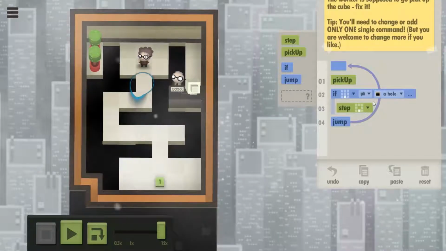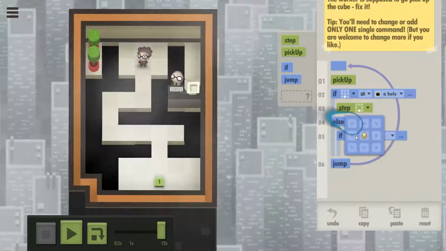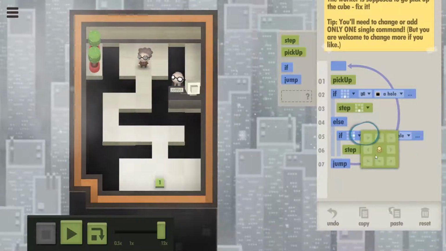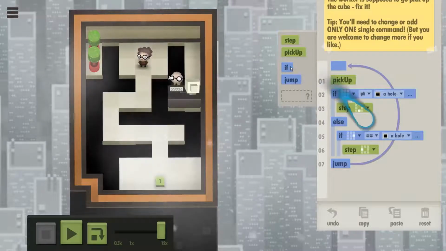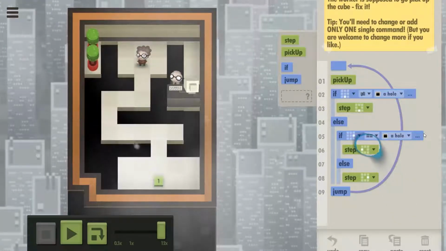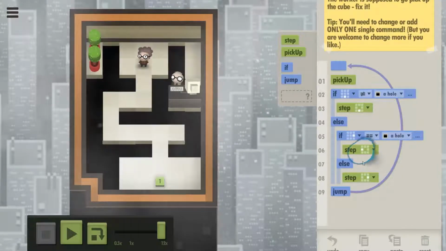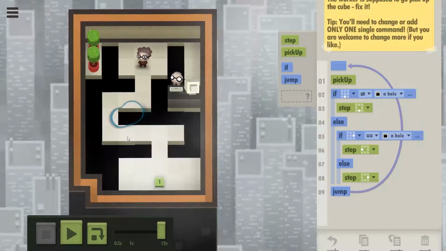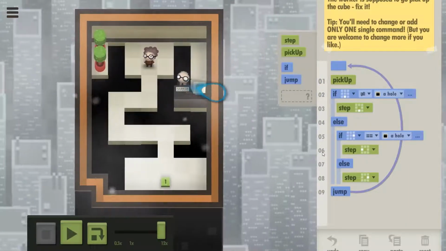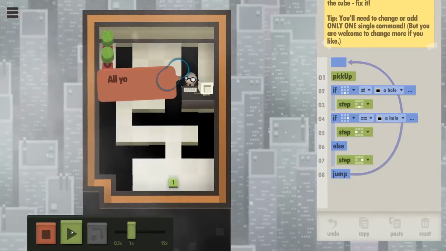So there's actually a way to do this. So if right is a hole, step left, else step right. And this is going to get us stuck right here. We're going to bounce back and forth. That's my prediction. Oh, sorry, simpler. We get stuck right there. This isn't going to work either. Yeah, okay.